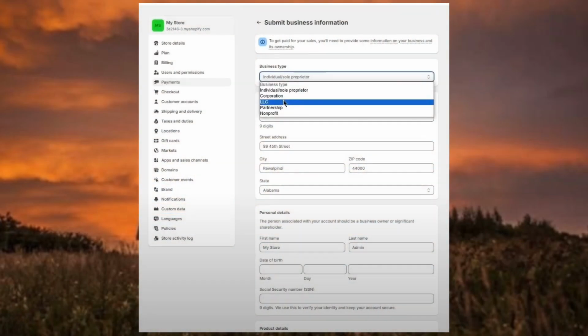Step 3. Enter the required details about your store and banking information. If you're eligible, then a Shopify balance account is created for you. Step 4. Click Submit for verification.